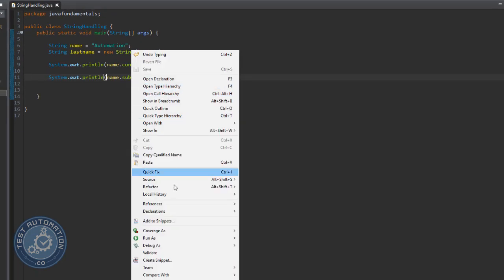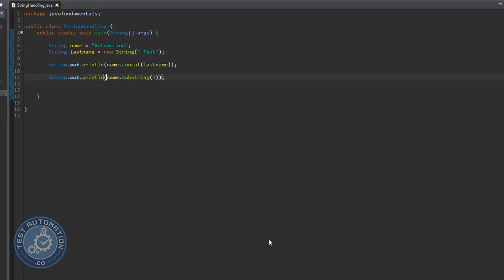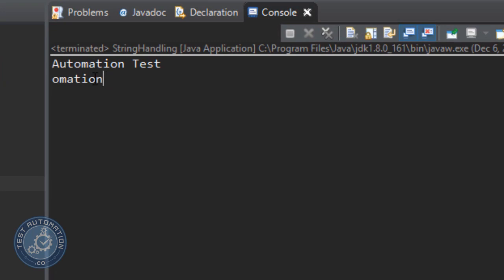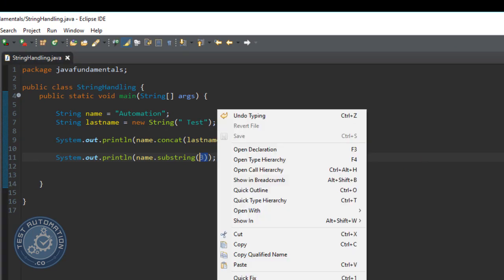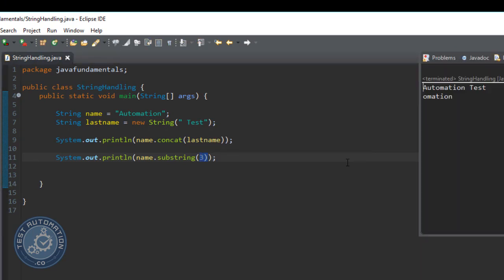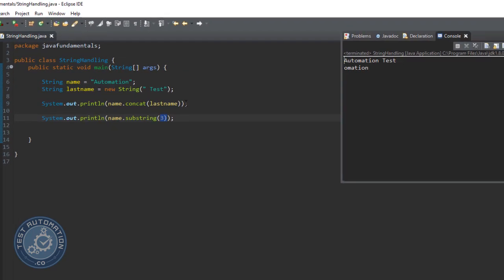Right click, run as Java application. If you look here, the second one is the substring that it took out from the main string. I gave 3 as the index. It starts with 0, then 1, which is A, U, T. That part is gone. 3 characters are gone, and it is remaining with the omation, which is the remaining substring.